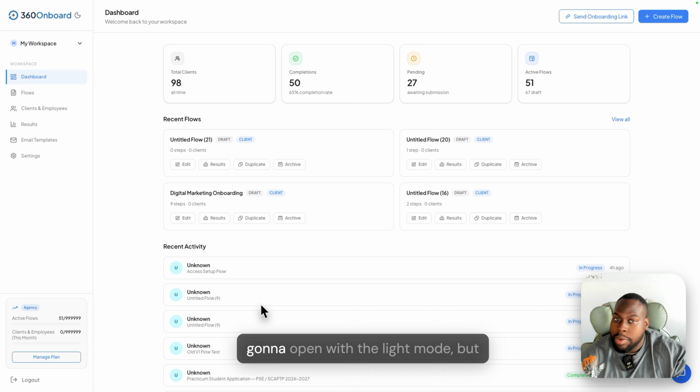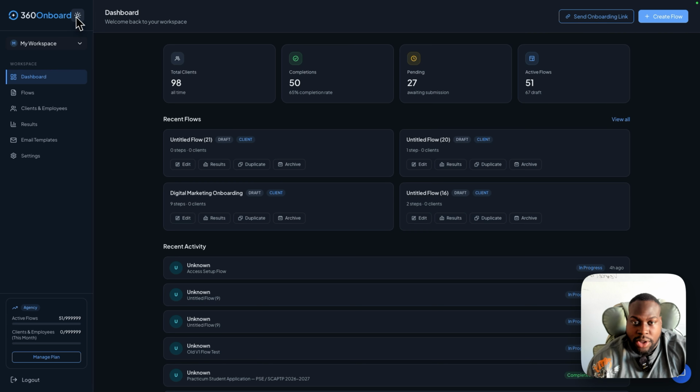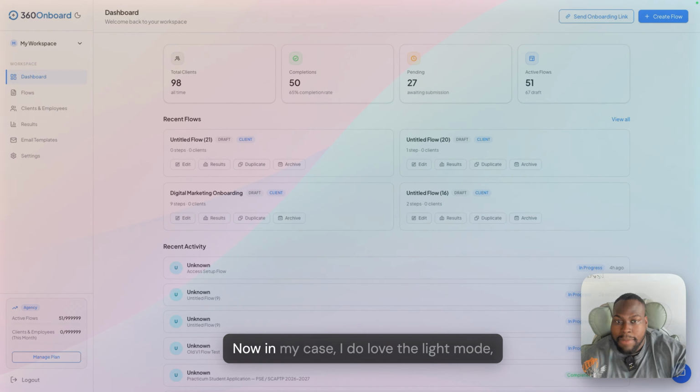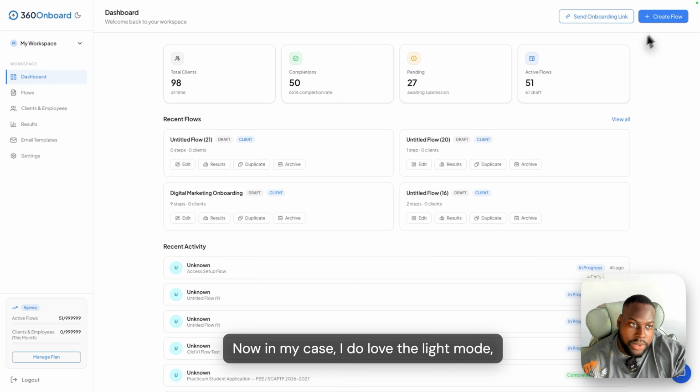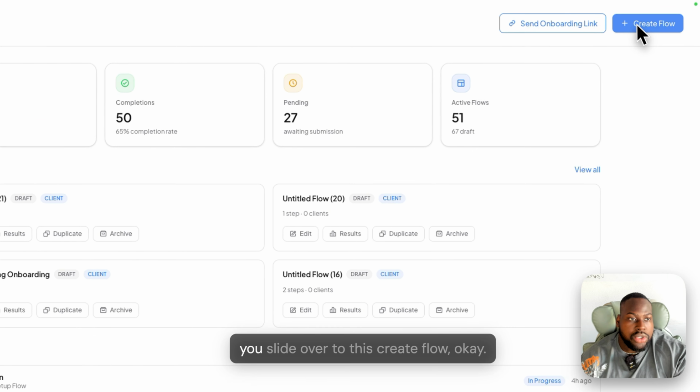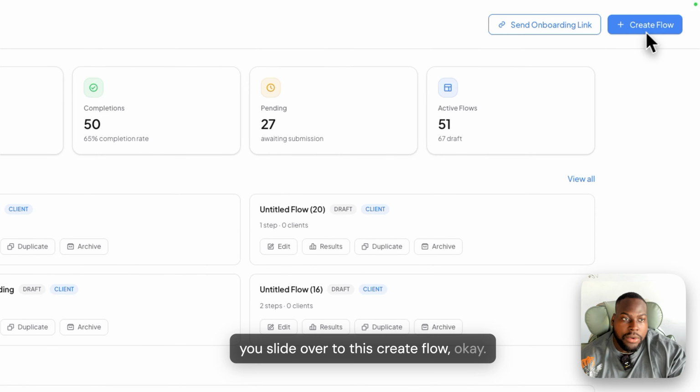So here we go. When you open 360Onboard, it's going to open with the light mode, but you could click this in order to get dark mode if you prefer dark mode. Now in my case, I do love the light mode, and so essentially all you have to do is you slide over to this create flow, okay?